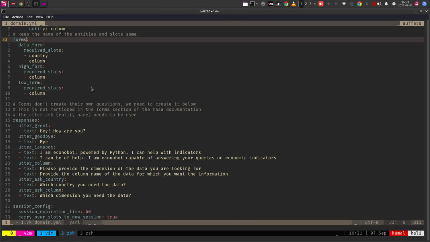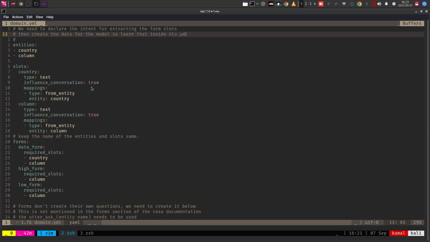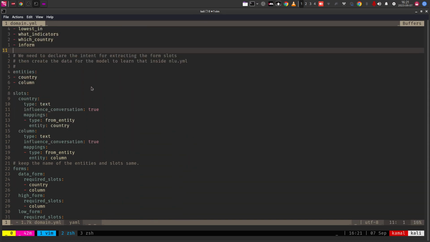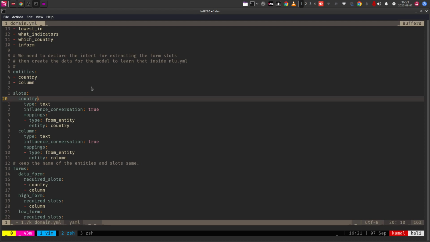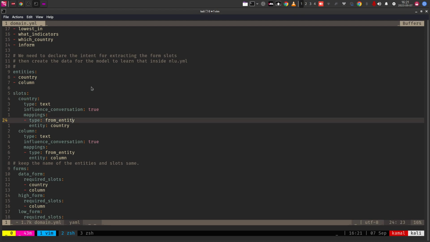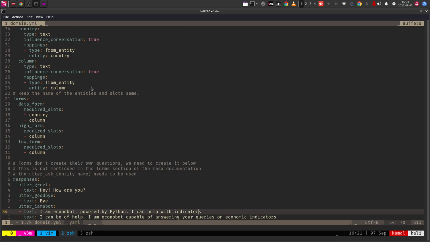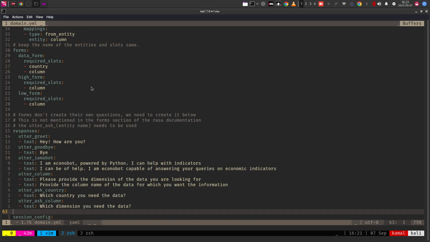This is done because of the convention. So what is happening here, I am creating the entities, I am creating the slots, which is as per this particular file. The slots is coming at the top, but when I am writing this file, I will go ahead and create the responses first. So utter ask country and utter ask column. These two responses I will first create, and then only I will go and create the slots. That is how the development has to be done.